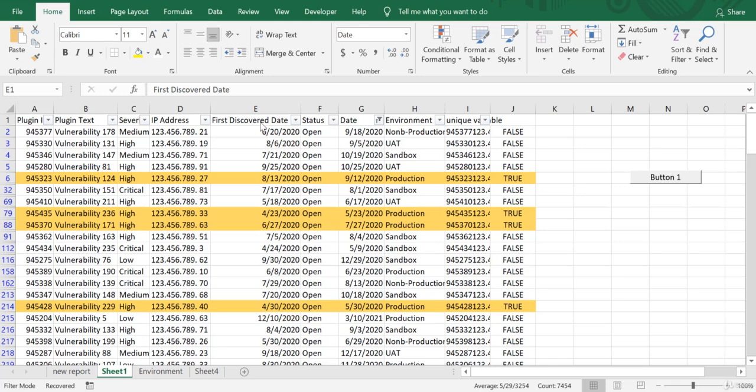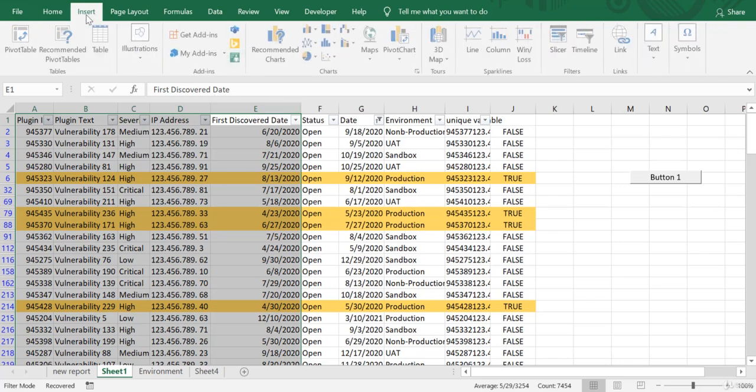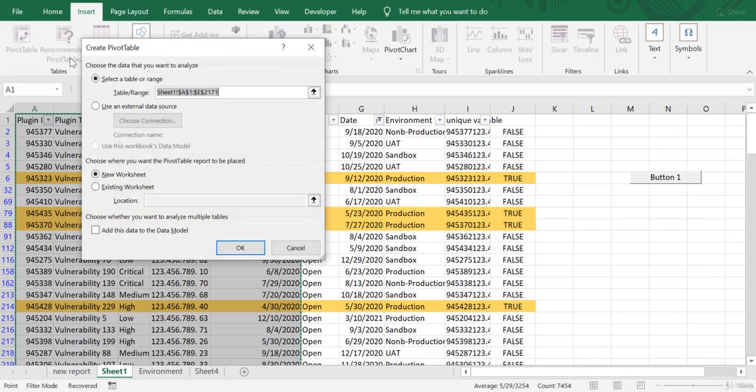First, let's select all the data from column A to E. Once I've done that, go to the Insert tab and then click on Pivot Table. You'll now be given the option to either create the pivot table in a new worksheet or the existing worksheet. I'm going to do it in the new worksheet.